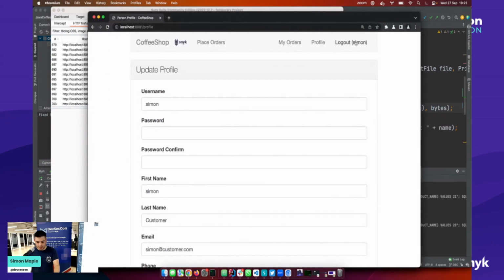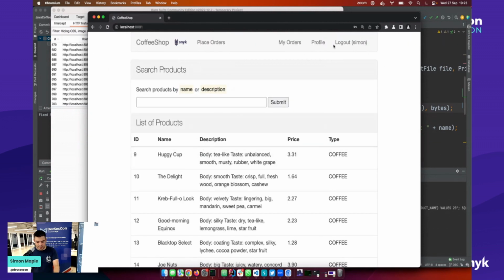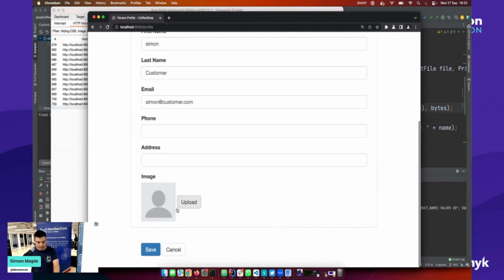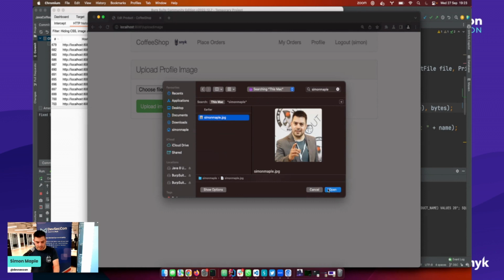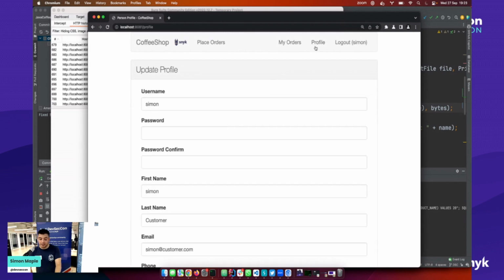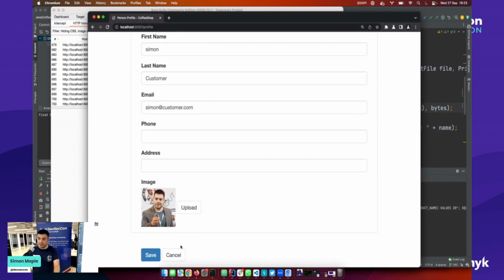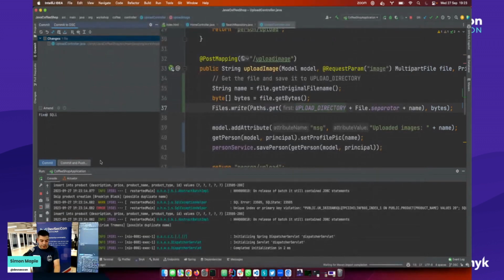So let's quickly log out. Let's go back into Simon 123.123, log in, profile, upload Simon Maple. There it is. Open, upload image. There we go. So we get our message out. Okay, so this is definitely uploaded nicely. If I go to profile, there's that wonderful image. Okay, so this is all looking good. I think we should ship it.